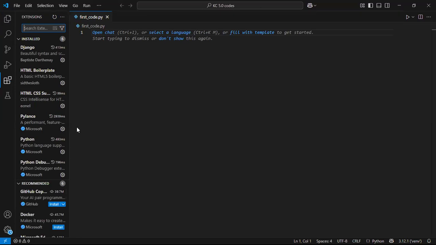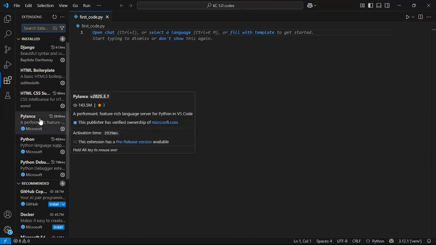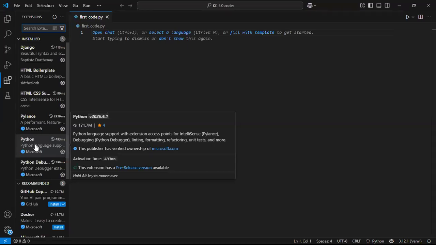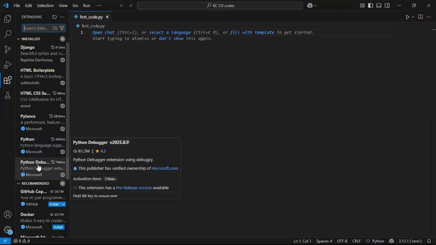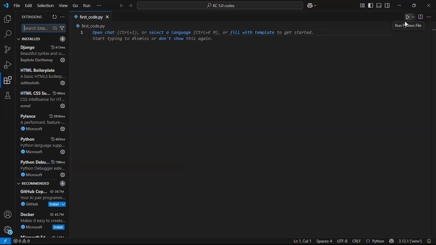What I want you to do is to search for Pylance. There's this extension here called Pylance. Search for it and install it, then search for Python and install it as well, and then search for Python debugger and also install it. Those three extensions will help you. There's this icon here that I have, and that icon is there because of one of those extensions. Because I have that extension, I can simply click on that icon and it will execute my Python file.